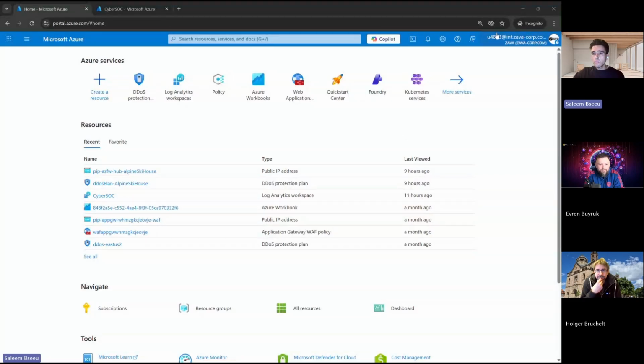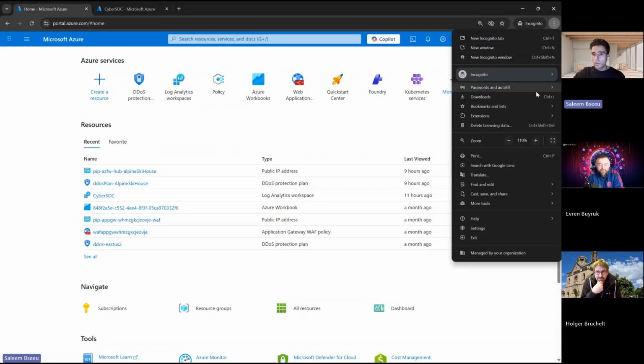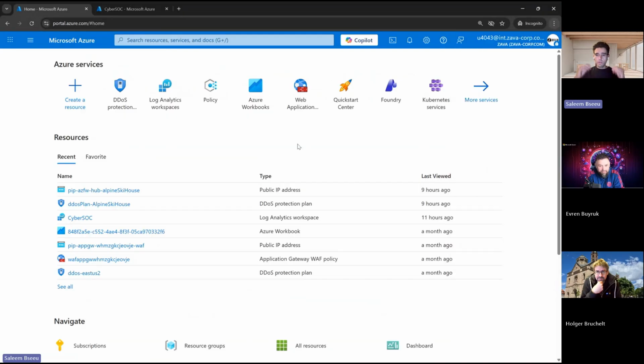Let me know when you can see it. Yes. And I'm gonna just zoom in, just so that it's easier to see.